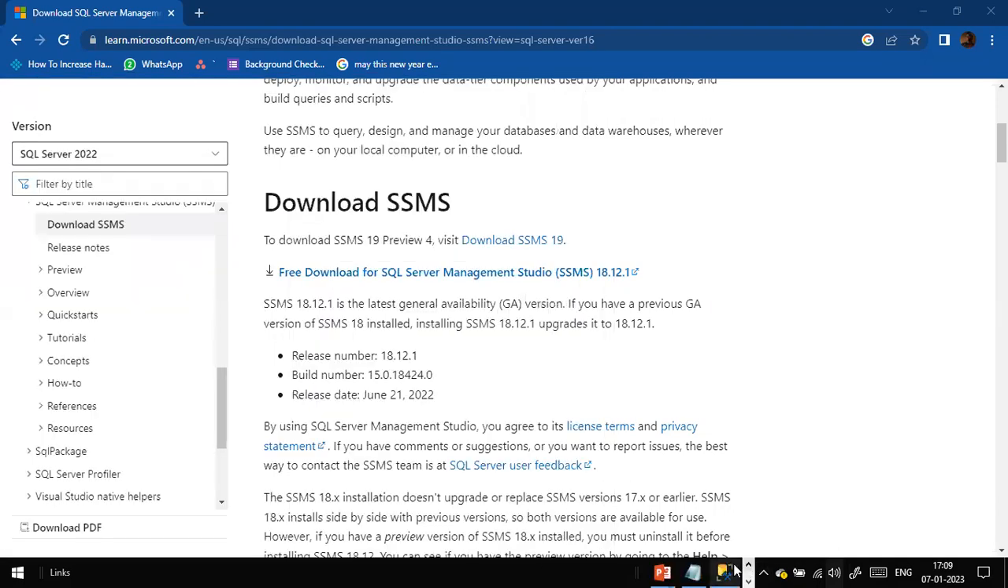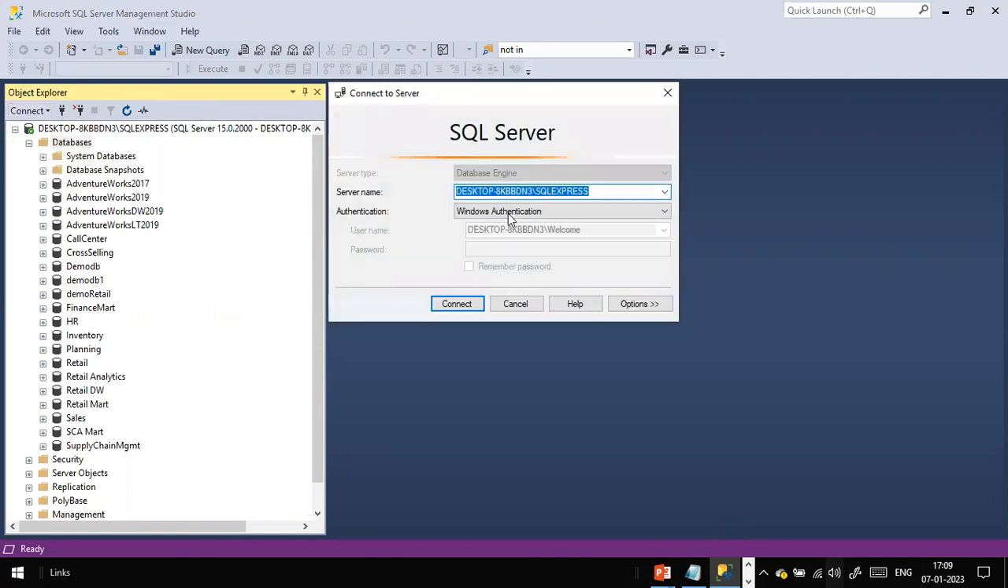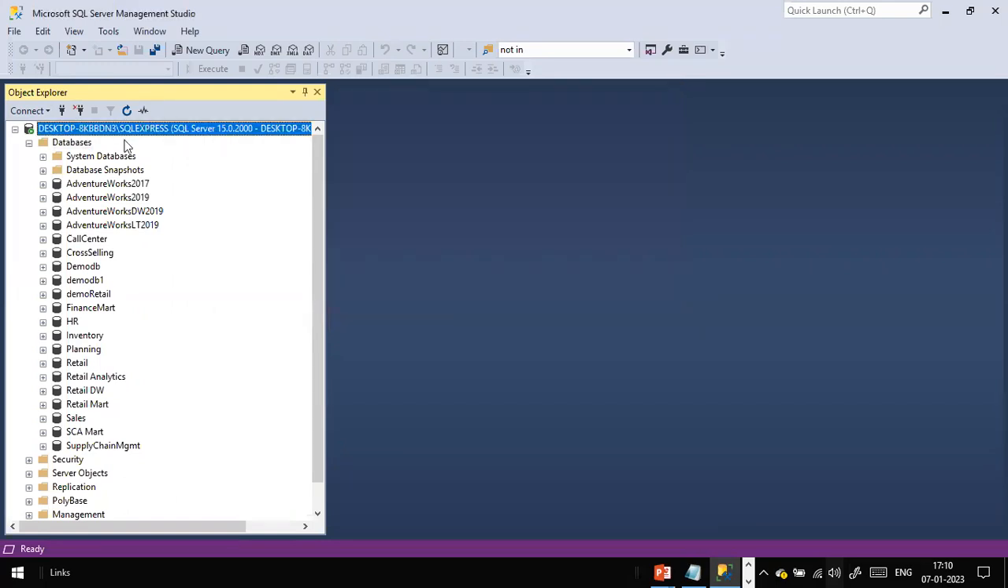So in my case, I already launched it. Yeah, good that my databases are still there. I'll just show you how to connect once again. When you click on SQL Server Management Studio, it will get launched. And then here you will find the server type, server name, authentication. Don't do anything here. Simply click on connect. It will get connected.